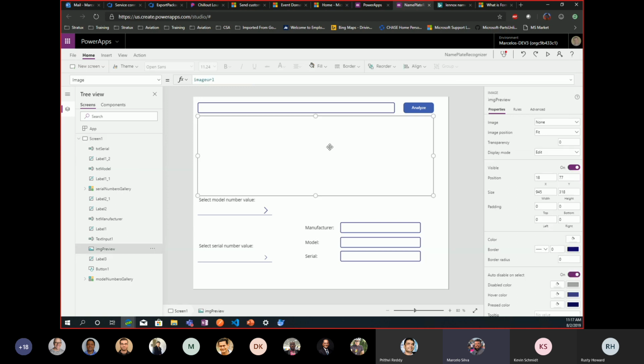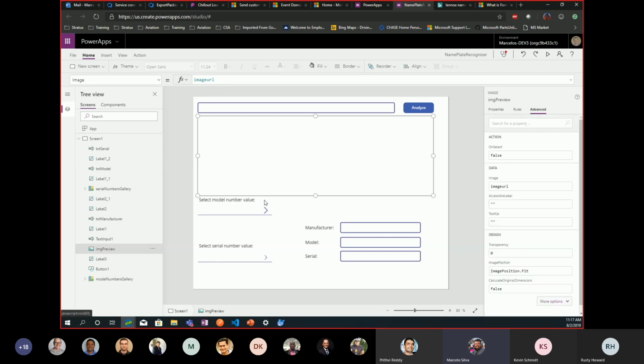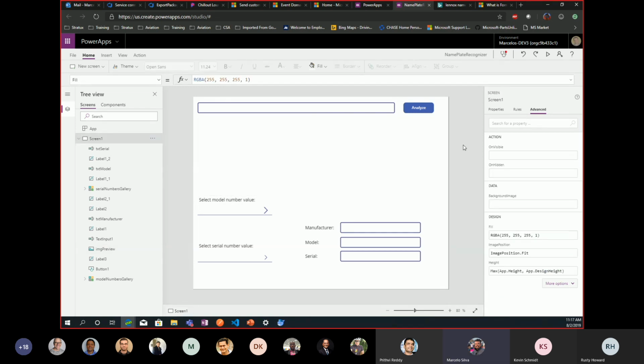And once I get that back, I show the image. This is an image preview control. And what I do here is say the image to show comes from this variable. So when I click here, I set this content to this variable, then it displays here. So now let's take a look at that flow.